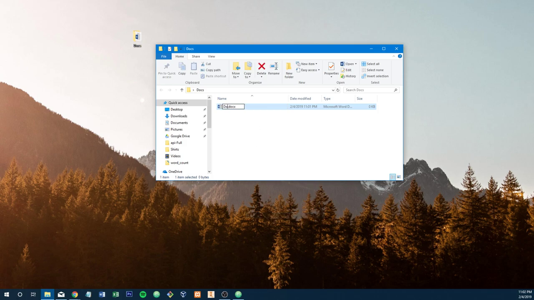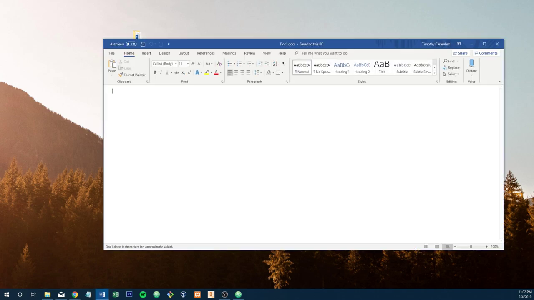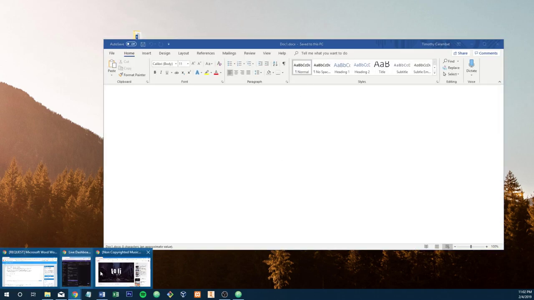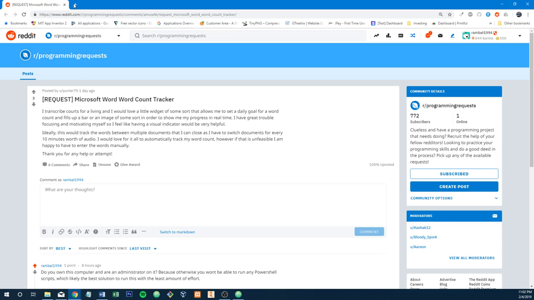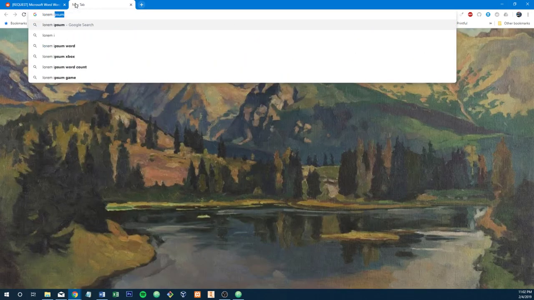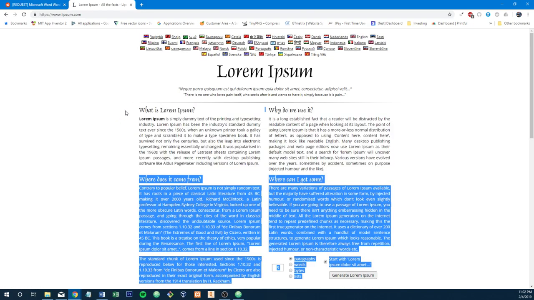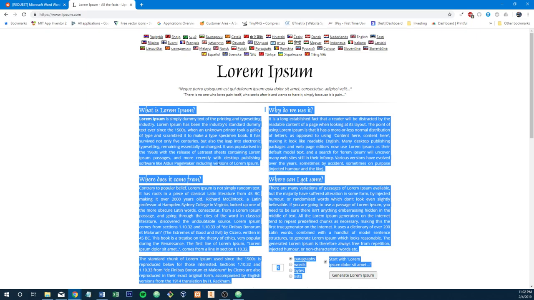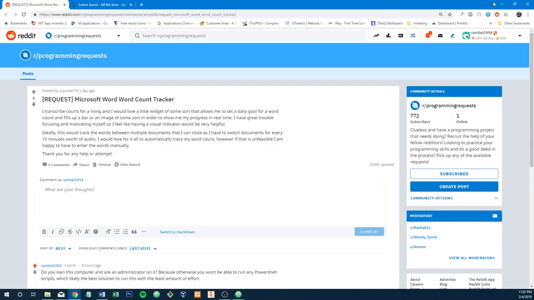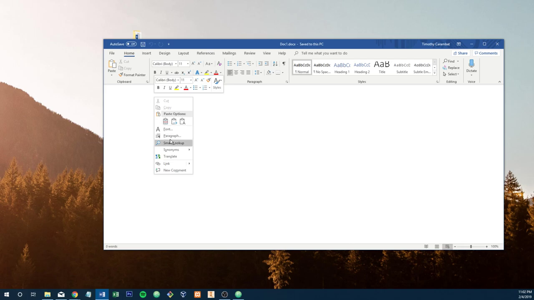Here we go. Okay, and we'll call it doc1. And into it we will type. Let's find some Lorem Ipsum. So Lorem Ipsum, for those of you who maybe aren't super into dummy text, is literally just words that look like English, and they're always used for placeholders on web pages.